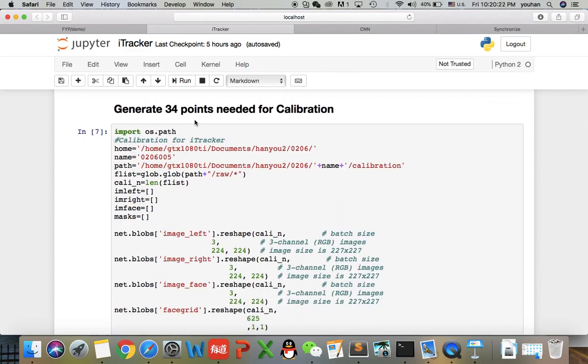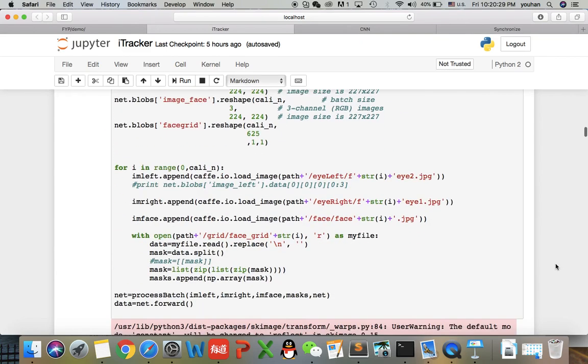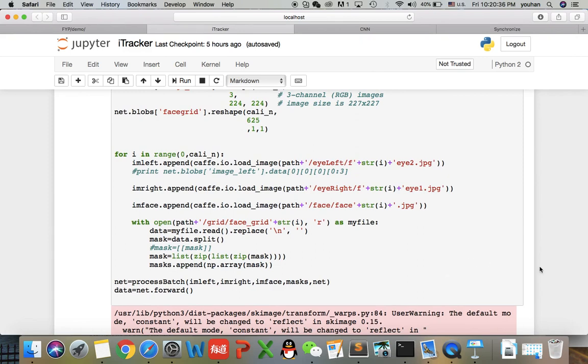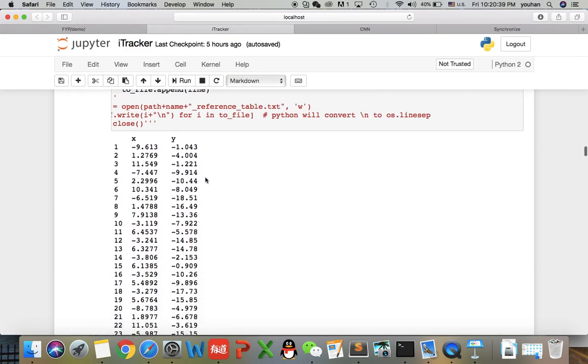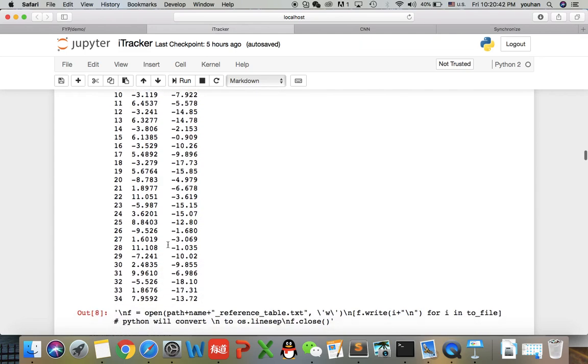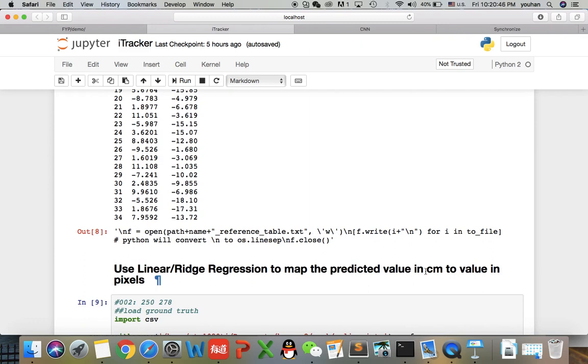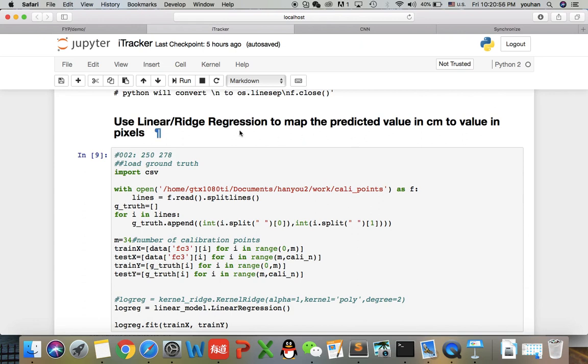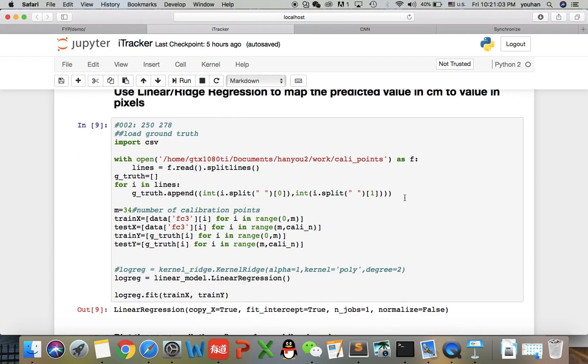So now, let's generate a calibration model using the 34 points we got before. We just use those points as the inputs for the Caffe model and we get the results. The unit of these results is cm, so it's for a mobile phone. And now we need to use a linear regression or ridge regression, depending on the number of calibration points. We use the regression to map the values into pixels. So the output of the regression model will be the coordinates for the computer.